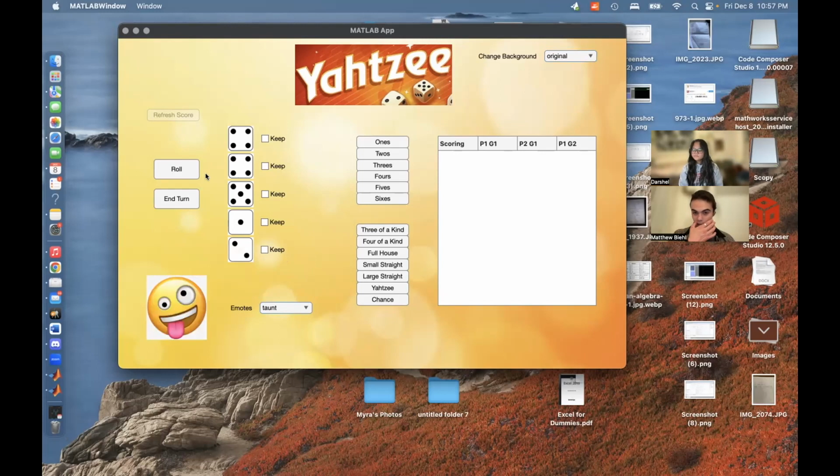And I'm going to kind of demonstrate the game actually working. So we have these keep checkboxes to keep any one of the dice. So when we re-roll it, it's going to stay the same value. So I'm going to keep these fours. And I'm going to re-roll the dice. And then I have two 5s. So I'm going to keep those two. And then only this is going to roll.